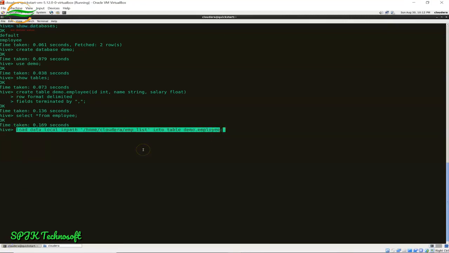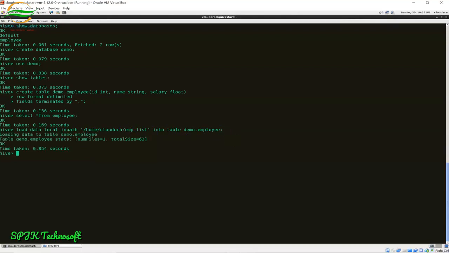So load data. I want to load the data, and it is in local. So in path, the path is /home/cloudera/emp.list. This is the location where I have my data, and I want to load it into the demo.employee table. See, now it is loaded. Now if I say select star from employee, you see all the data which was there in the file emp.list is there.